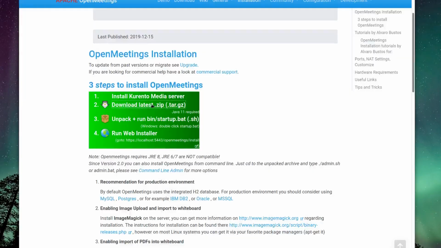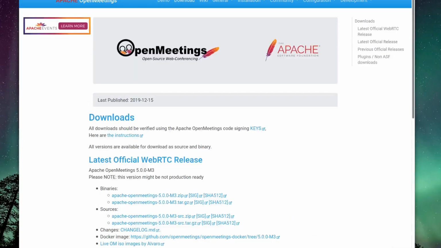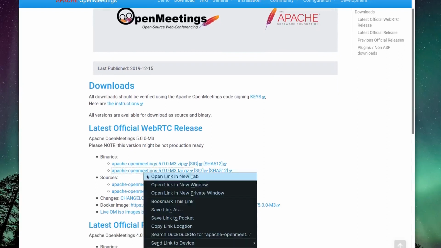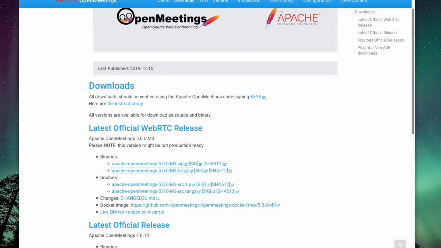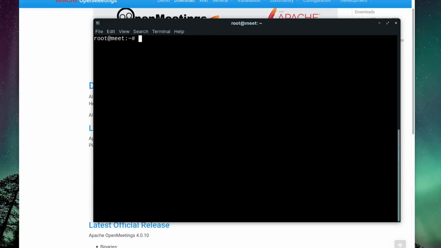Now we need to download this file. If you hover over it, you can see down here where it shows the link. It's actually going to take you to another page, so I'd rather open that in a new tab so I don't lose my instructions. Go to this page, and what we want is the tar.gz file right here. I'm just going to right click and say copy the link address. I'm going to go back to my terminal emulator, say wget, and paste in that link.